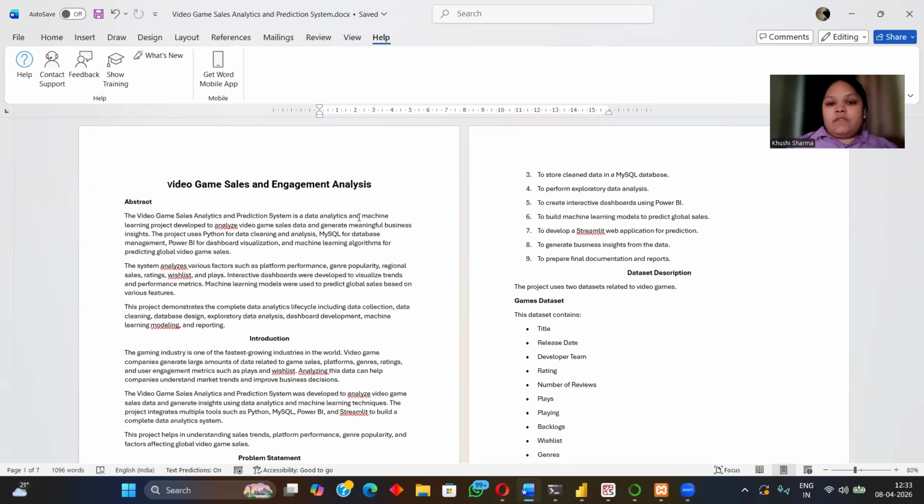The system analyzed various factors such as platform performance, genre popularity, regional sales, etc. This project demonstrates the complete data analyst life cycle, including data collection, data cleaning, database design, exploratory data analysis, and dashboard development, and the machine learning models and the reporting.